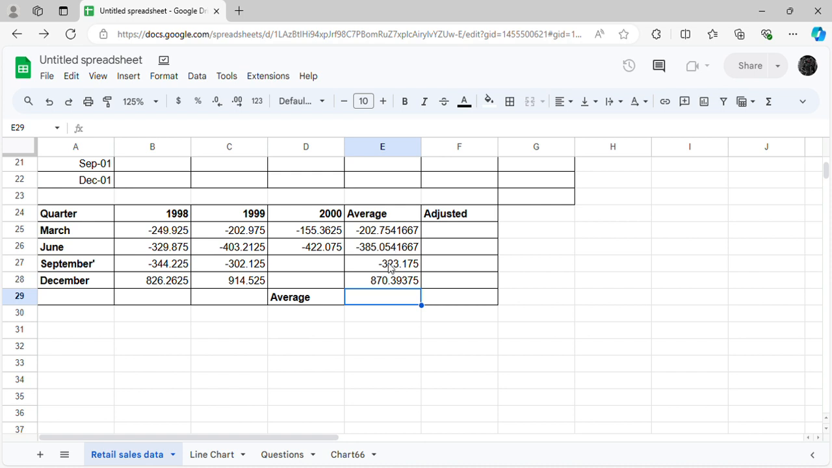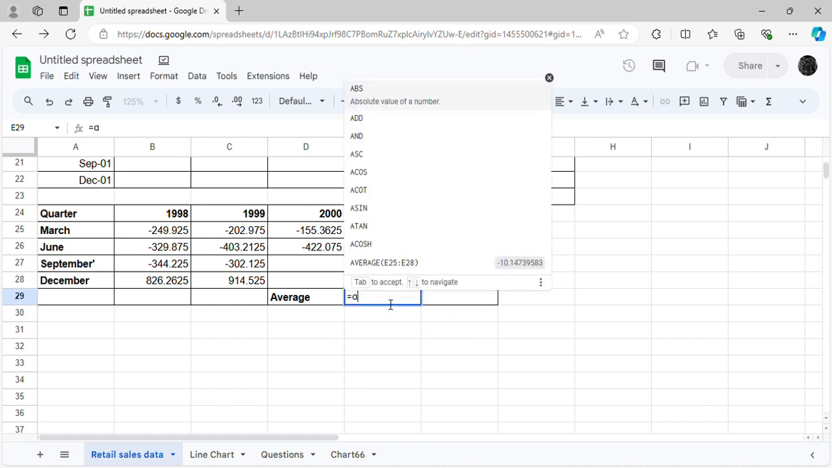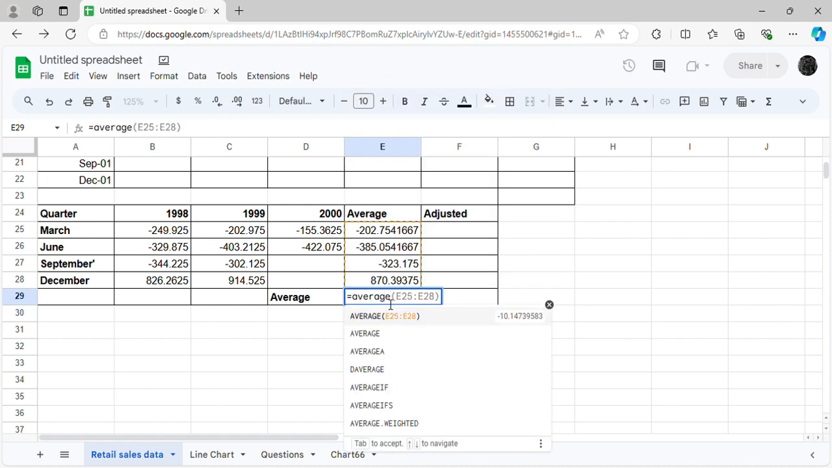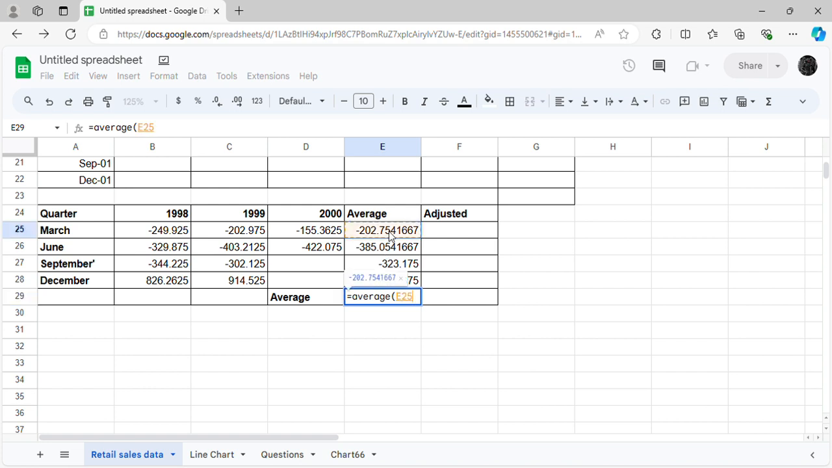Okay, so let's find the overall average. So equal average of all these averages that we found for each quarter. And then we find the adjusted values, and this will be the seasonal index. So let's find that.